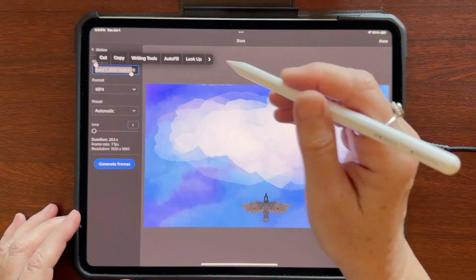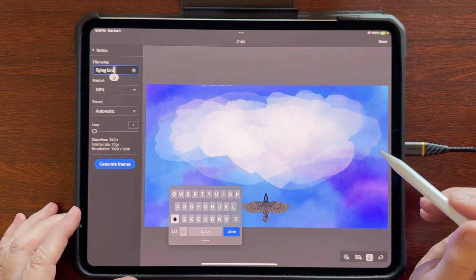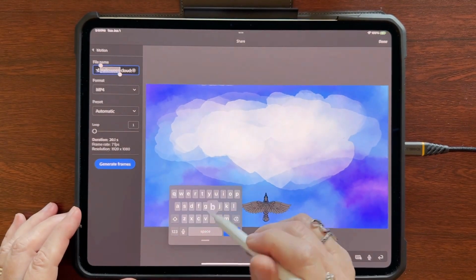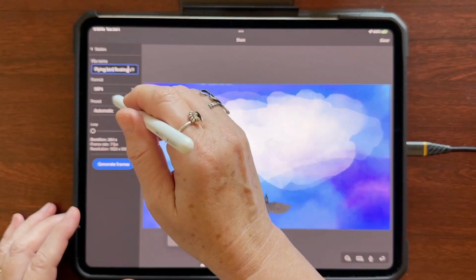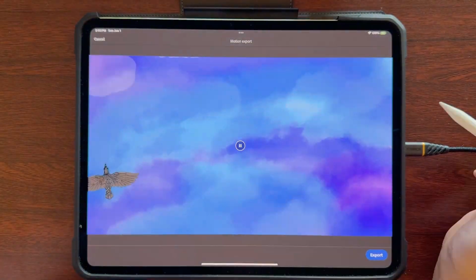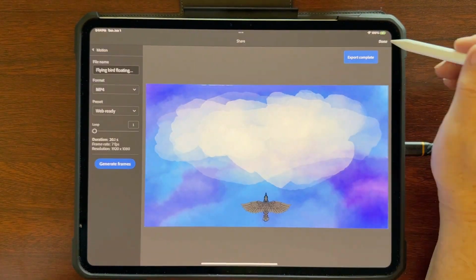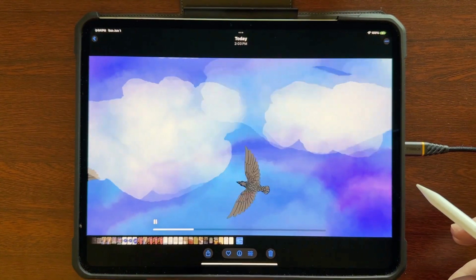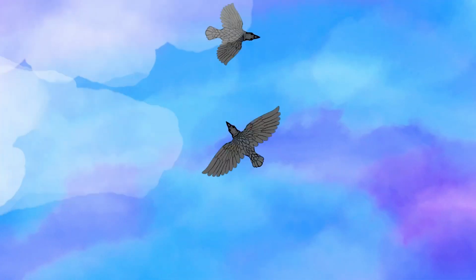And so here, let's export it. We're going to export it as a motion graphic, an MP4. I'm naming it, and I'm going to make it web ready when I export it. And so it shows up in my photos, and here it is, the finished product.